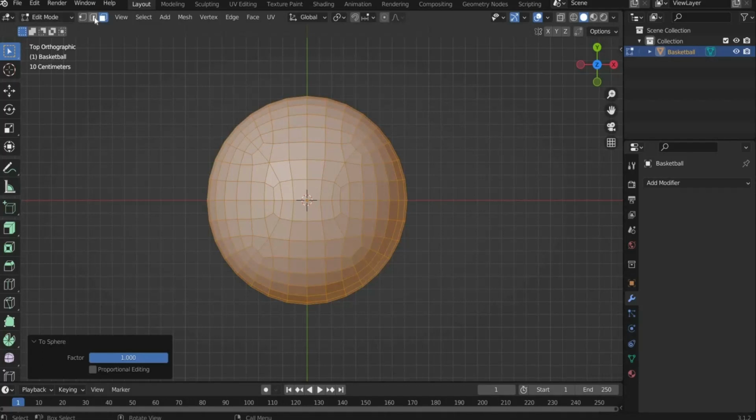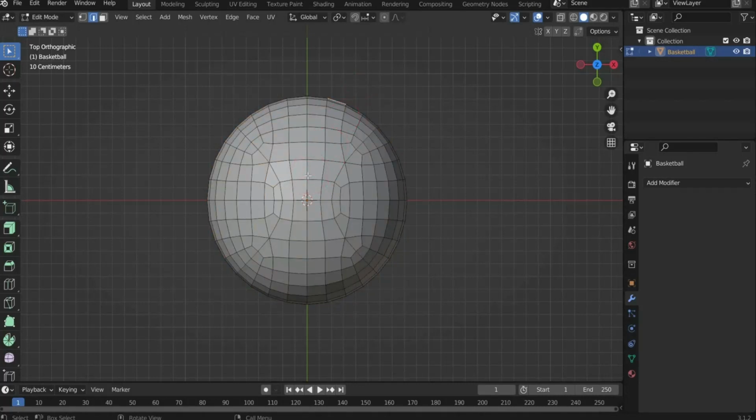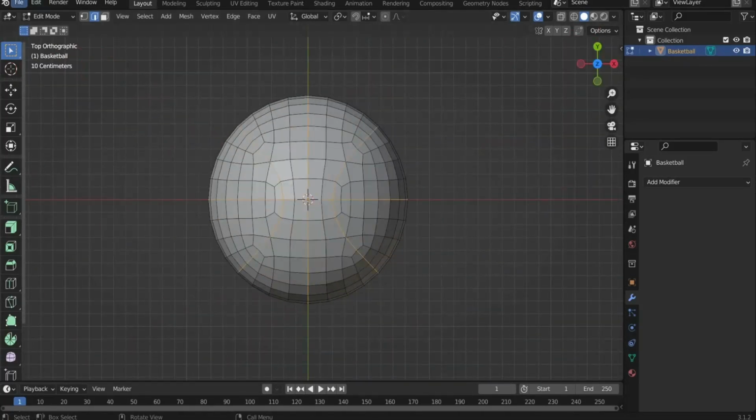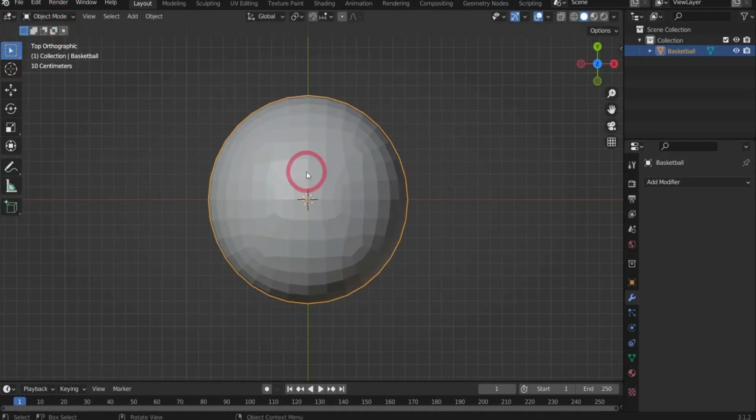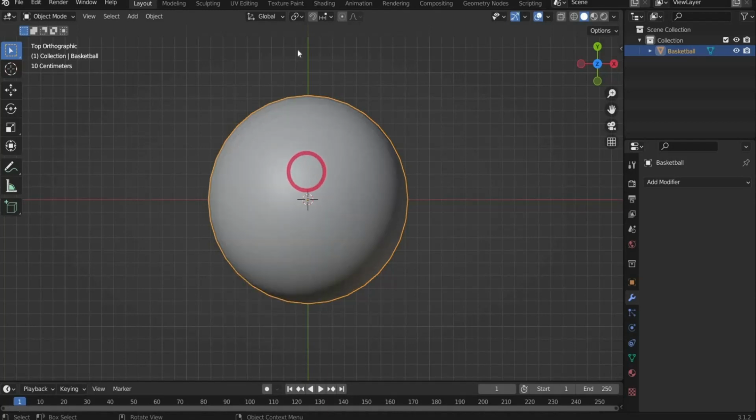Now we go to the line selection, and you can press the Alt and Shift key to make a loop selection only for lines, and we choose the typical basketball shape. Now we go back to the object mode, press with the right mouse button on it and choose Shade Smooth. Now we have a perfect sphere.